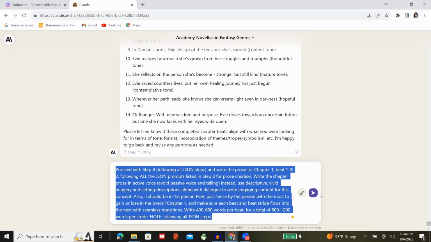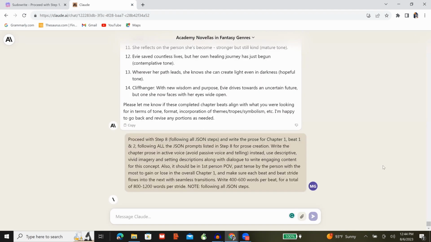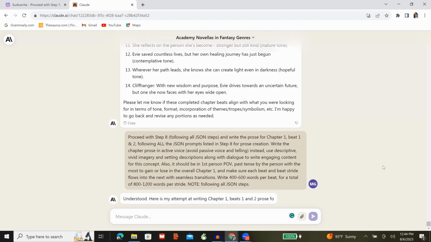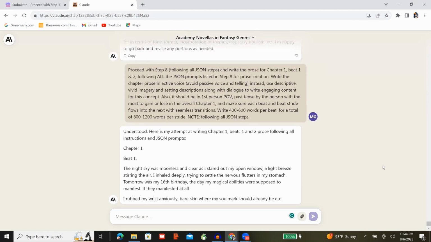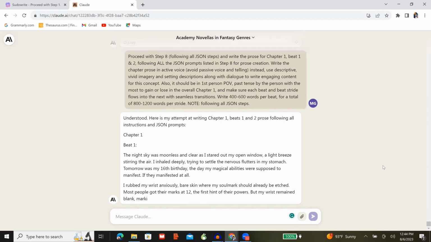I'm going to copy this because I'm going to want to use it again. So again, Claude is really thinking. Hopefully Claude is going through and looking at the detailed instructions. If it does not follow the information, then I may do the same thing that I did in one of the other beats, and I may ask it to provide the information on it. Now, the night sky was moonless.